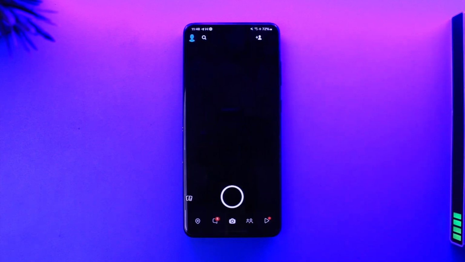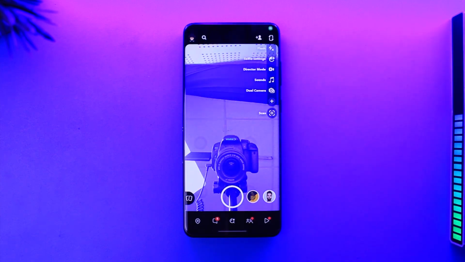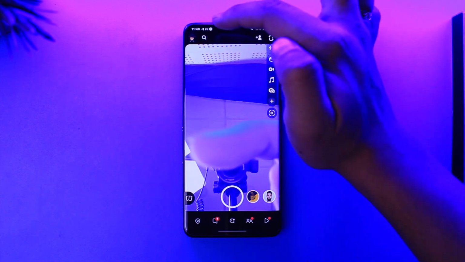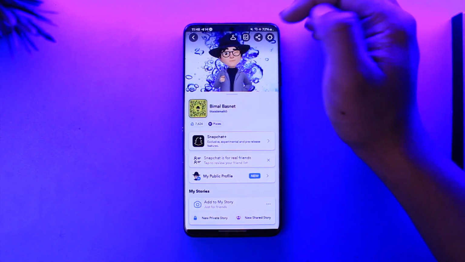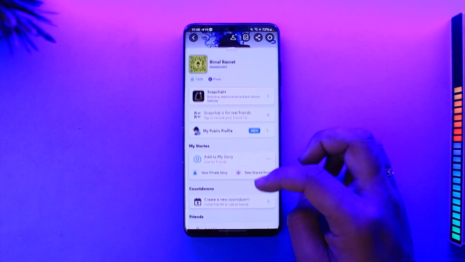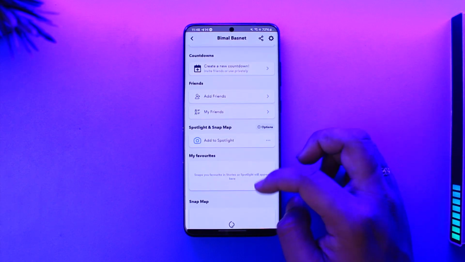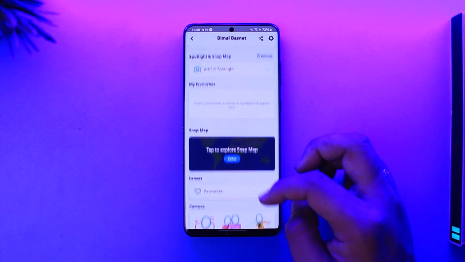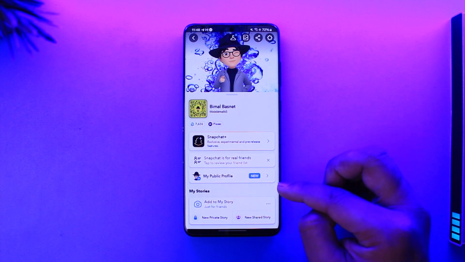Open up the Snapchat application. Once you've done that, tap on your Bitmoji avatar from the very top left of the screen here. As you do that, right here you'll find an option that says create public profile. Now if you don't find it, it means that your public profile could already be created.